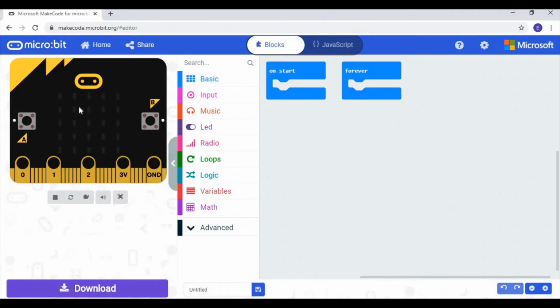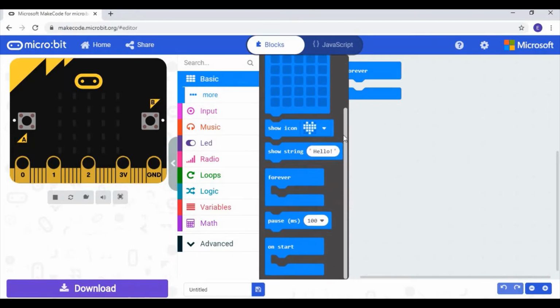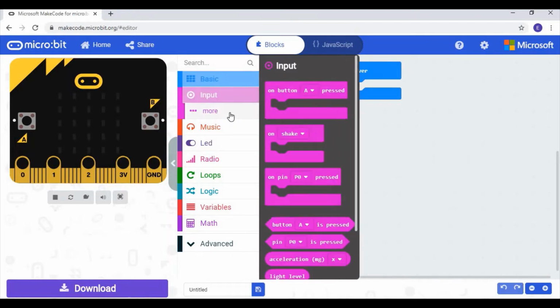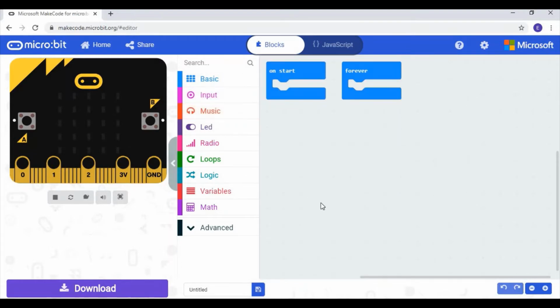On the left-hand side is the microbit, with buttons A and B. In the center are the categories. If I click on Category Basic, a panel opens and it shows all the blocks relating to that category. If I scroll down and scroll up, the same with input, music, and so on. On the right-hand side is where you'll be building the code.